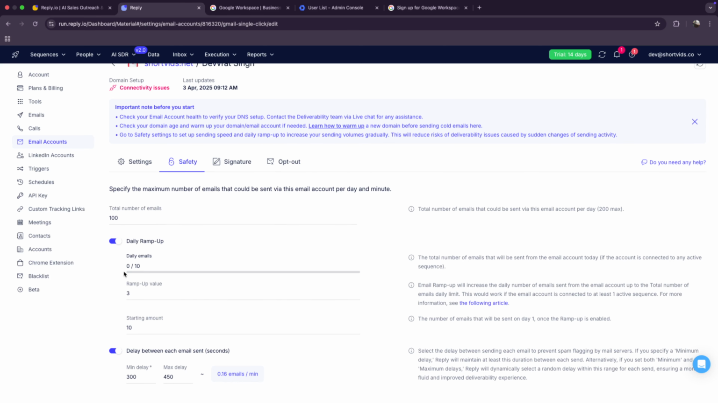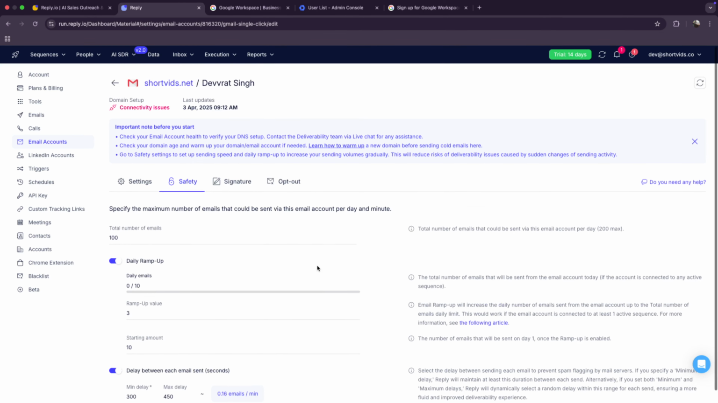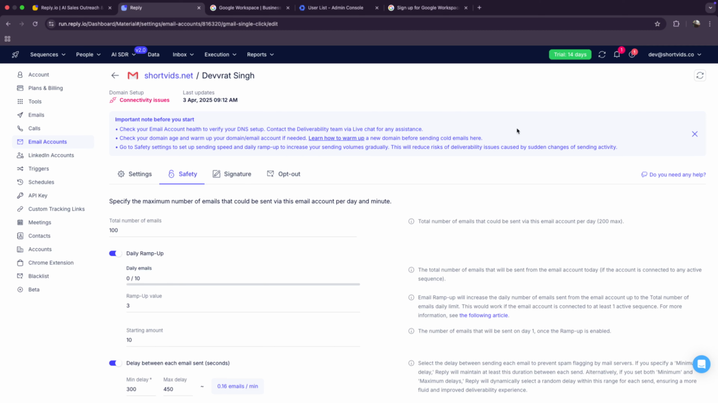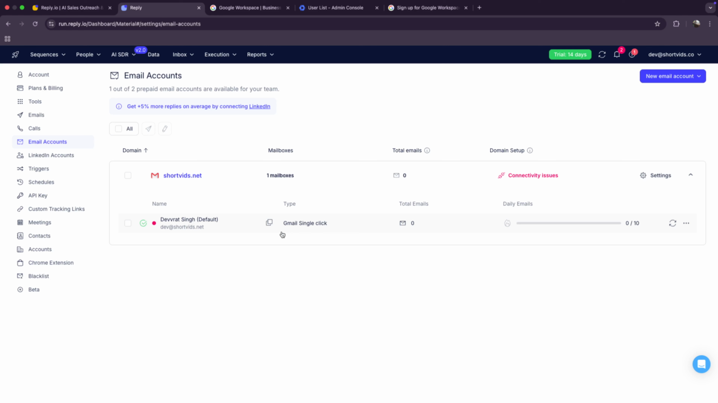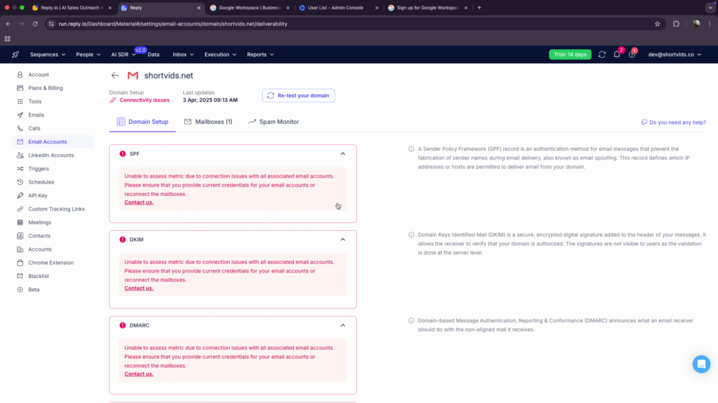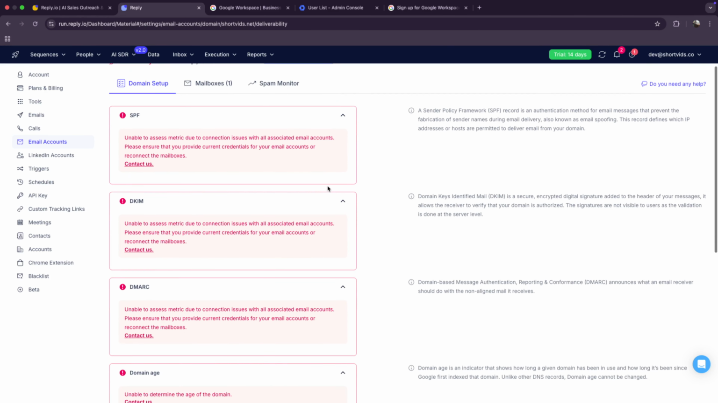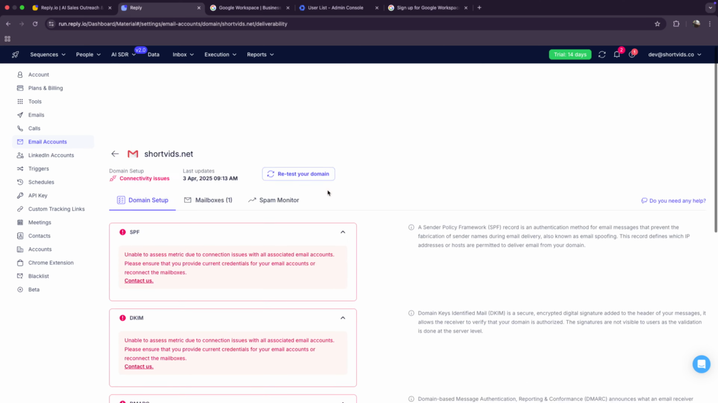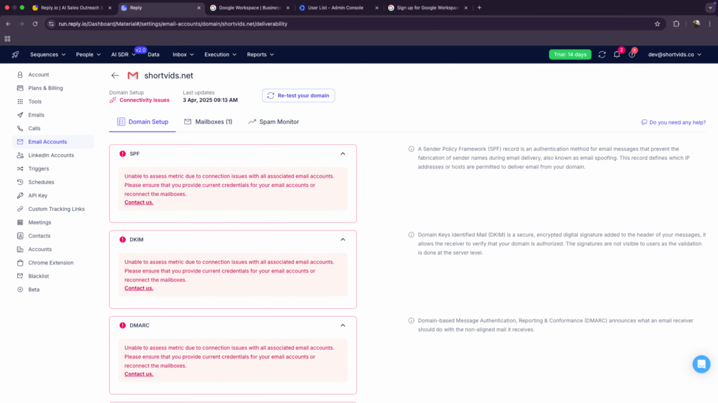Okay, and then we want to set up our connectivity. It has just now connected, so it would take some time. Total number of emails 100, and daily emails will do a ramp up. Everything here is done. Let's check again if this is sorted. Google API. It would take some time to get everything sorted, but dave@shortwords.net, domain settings. Due to connection issues, please ensure the email accounts are reconnected. Okay, it would take some time, I believe, or it would be done.